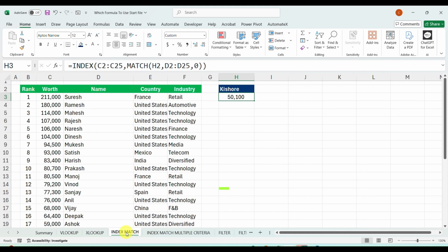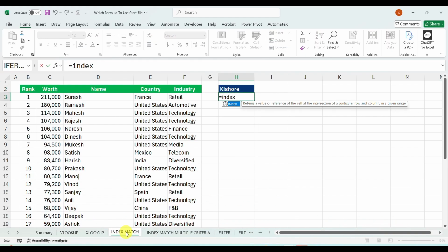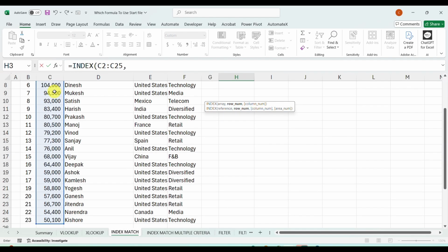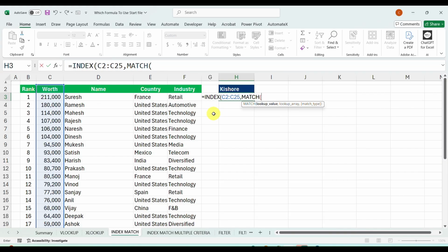Now coming on to the INDEX MATCH formula, for simple understanding, what to do in this case is equal to INDEX. It is asking for the array. For example, for Kishore we want to get the worth of Kishore. So I'll have to select this as an array. Now it is asking for the row number. So here you can put the MATCH formula. Okay, now MATCH, what it is asking, the lookup value.